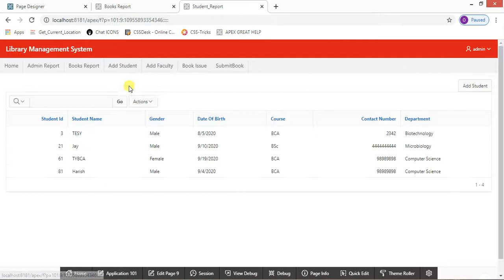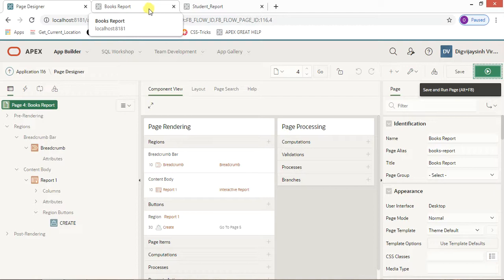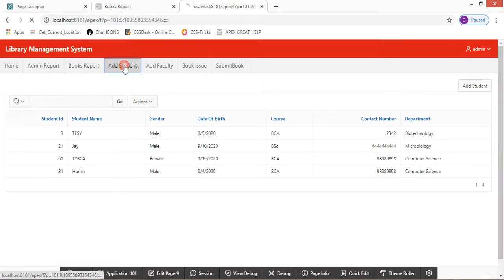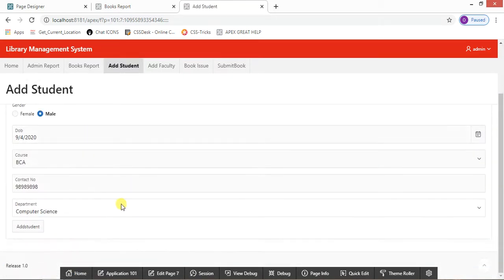Okay, now we will continue with the add student. But as far as the add student is concerned, this is not an automatic thing which we are using. I have customized it. This is a customized thing, so from here onwards I'll be showing you in this application.